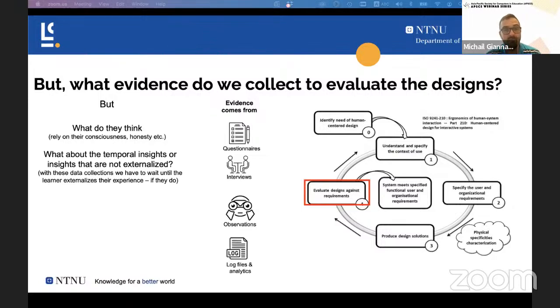And what about temporal insights, or insights that are not externalized? With those data collections, we wait until the learner externalizes their experience, until they express themselves, until they perform an action. What about when you're reading something, when you're watching a video, and all these kinds of useful insights that might come up but never get externalized? We're not collecting this information. We're focusing on actions that are observable, and I would say observable by the human eye. That's what I mean here.